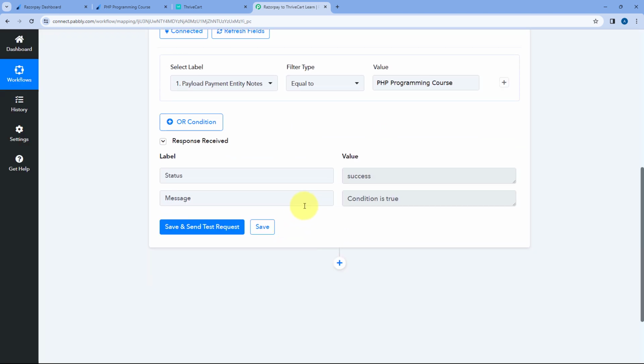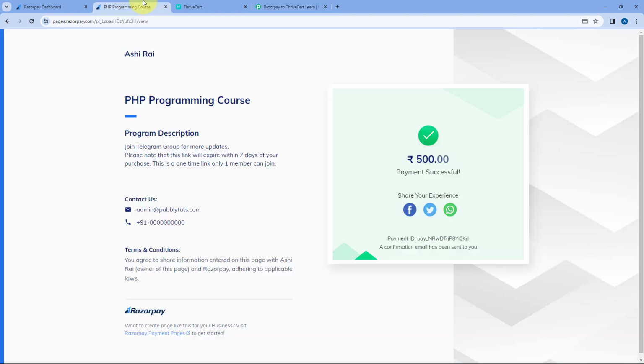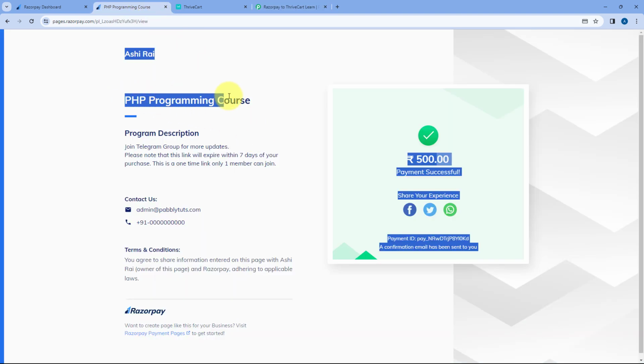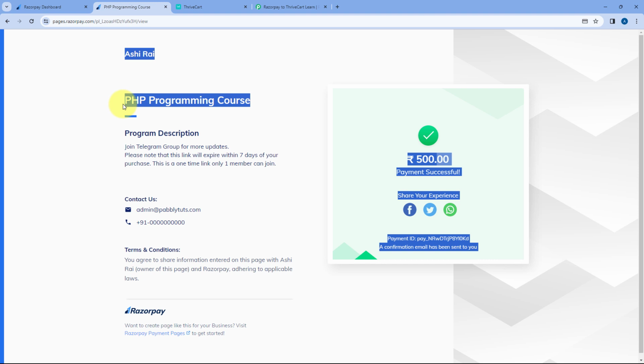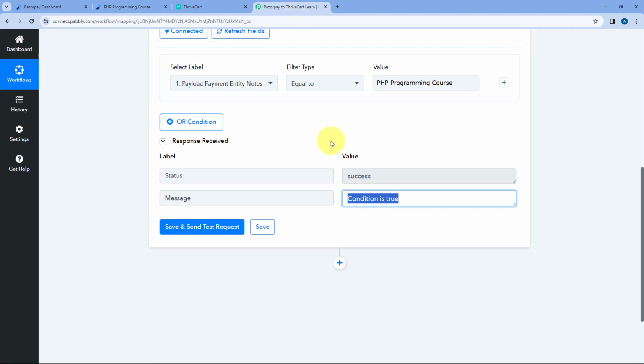Now when we click on Save and Send Test Request, you can see the response is received. And in this response, you can see it is showing us that the condition is true. This means the customer has made the payment for our PHP programming course because they have selected that same course. We are receiving the payment for this PHP programming course payment page, and then we want to add that customer as a student in ThriveCart Learn.